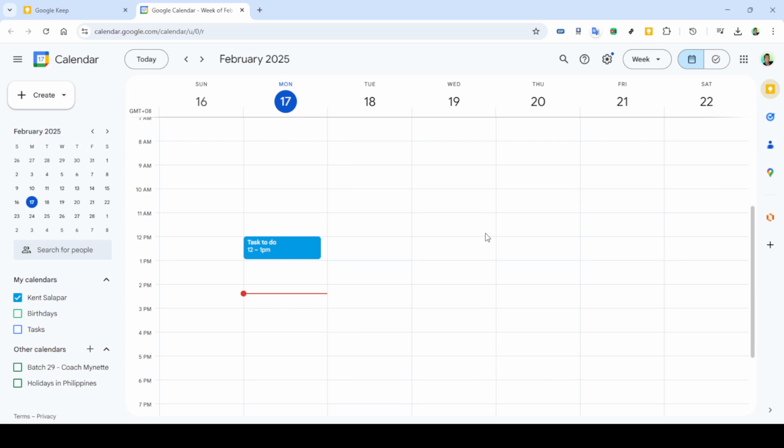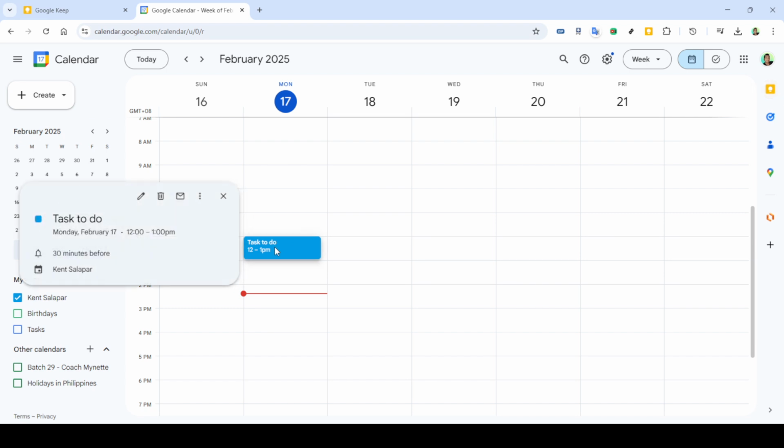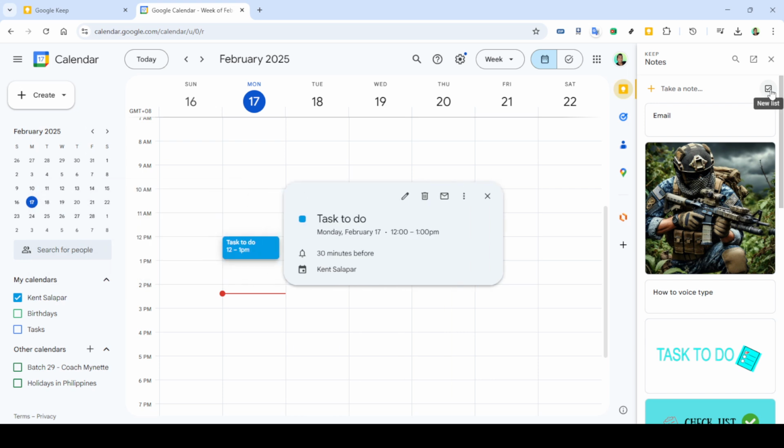As we dive in, locate Google Keep from this menu. If you don't see it immediately, don't worry, you might need to scroll a bit, or sometimes it can be hidden under More if your list of apps is extensive. Once you spot it, click on Google Keep. This will open up your Google Keep dashboard where all your notes and lists reside.